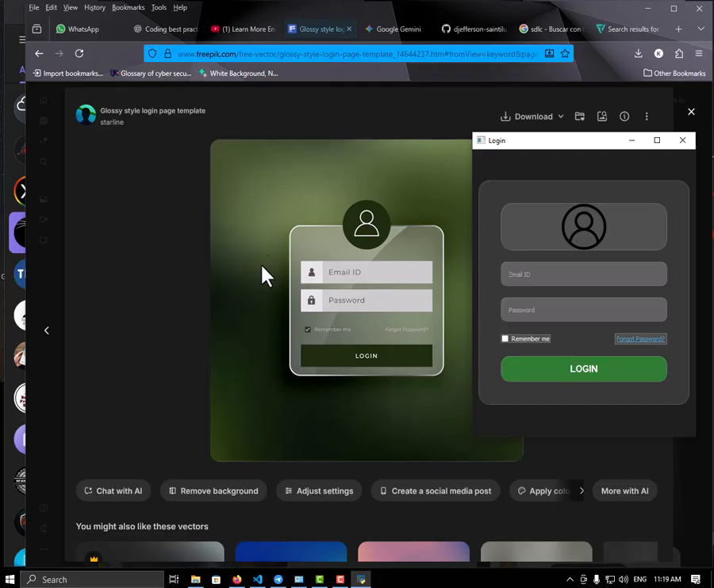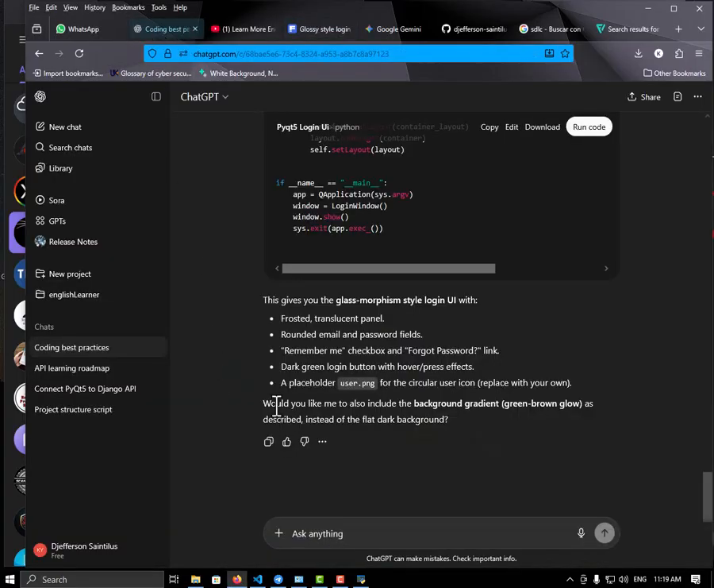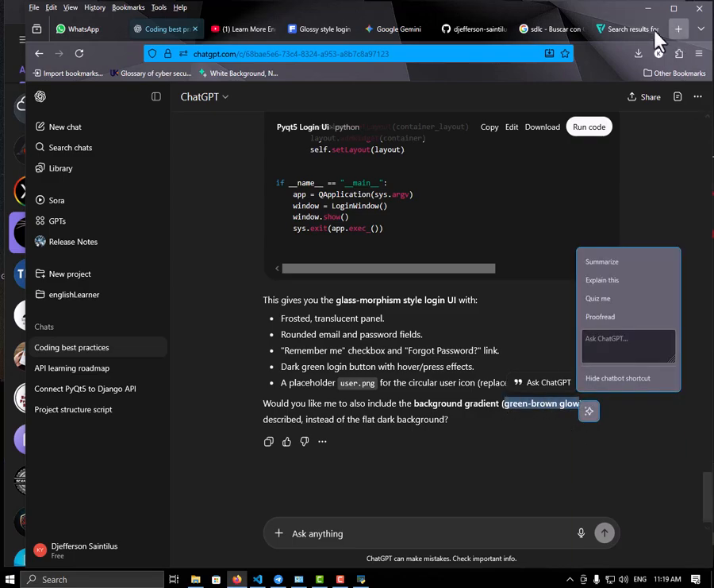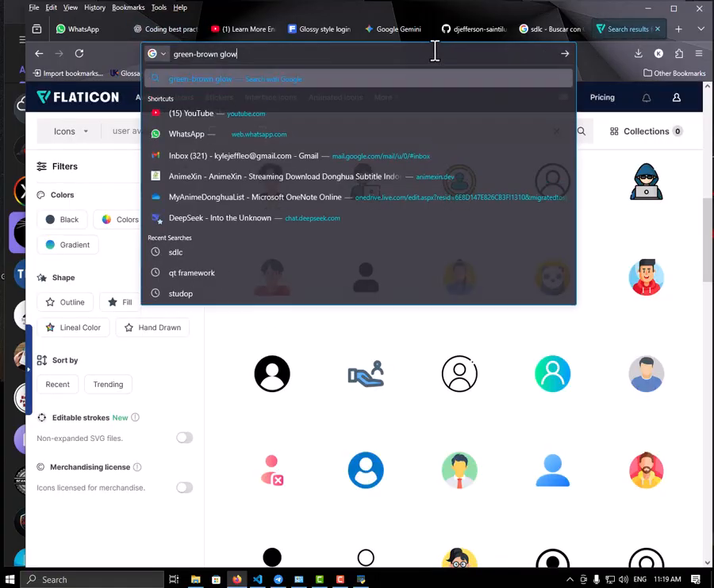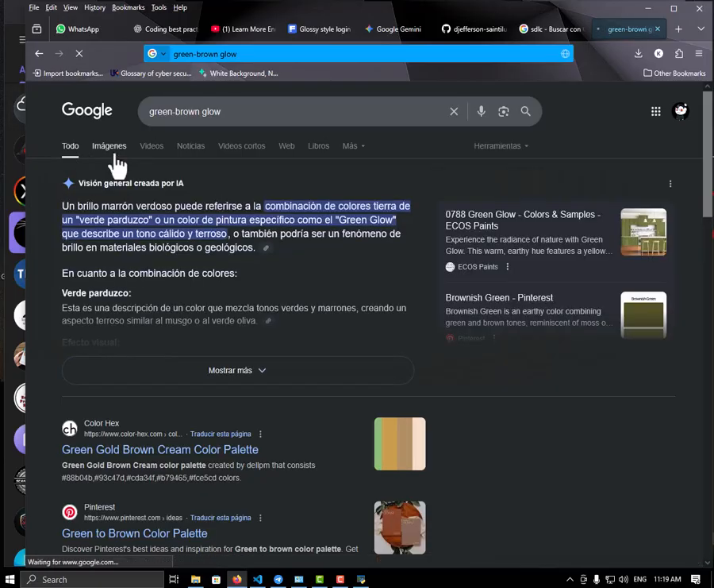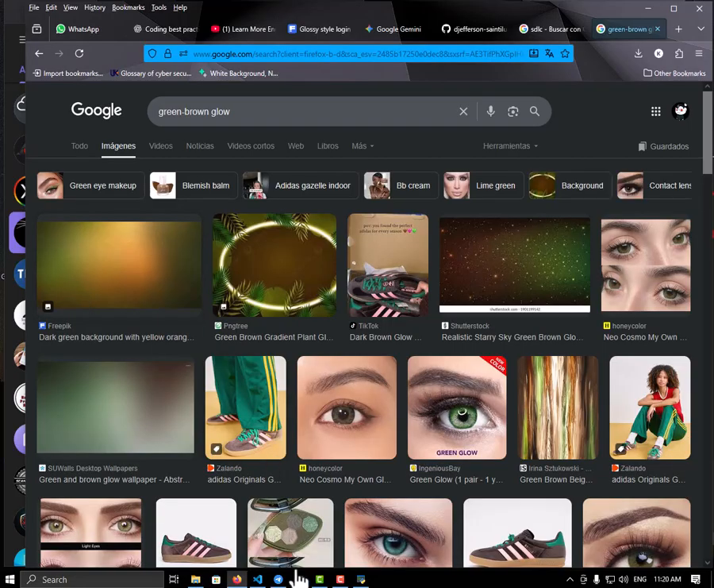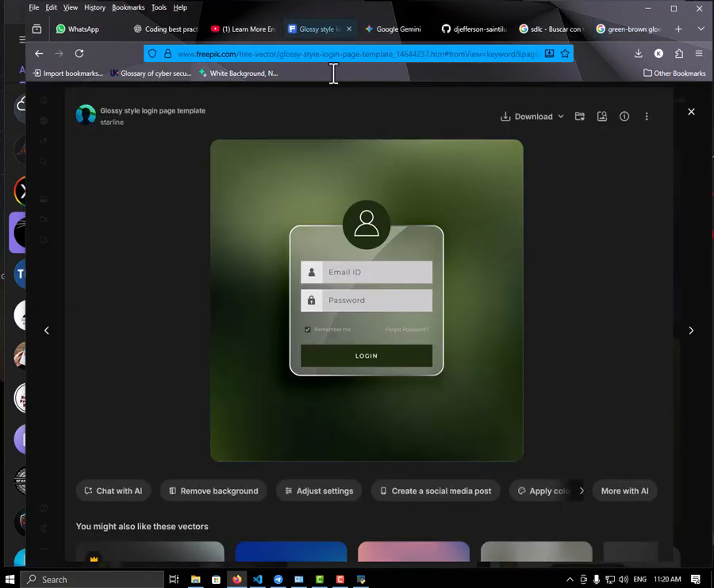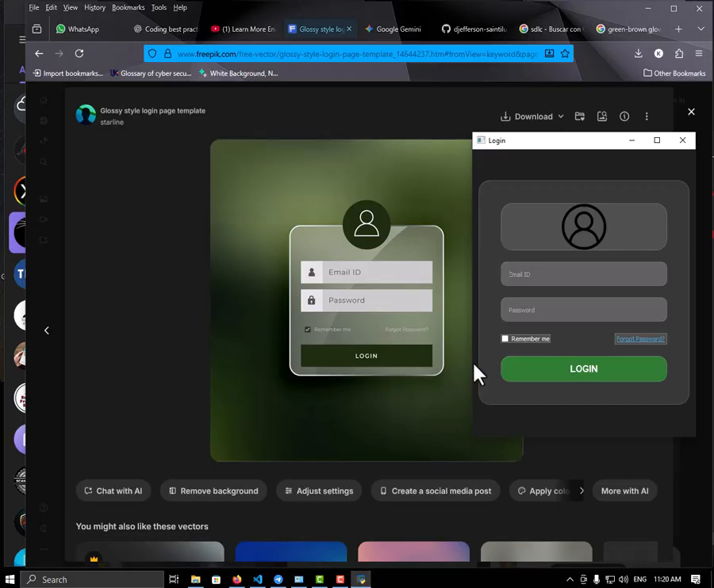color. I think it's green, so that's why when you use custom instructions it helps you, because even if you don't mention it, ChatGPT is gonna tell you, hey, would you like me to also include the background gradient green brown glow? If you look for green brown glow, you're gonna see that's the exact color in the background. So as soon as we tell ChatGPT yes, I want it, it's gonna put the same color in the background for you, and you're gonna have something that makes a big difference.